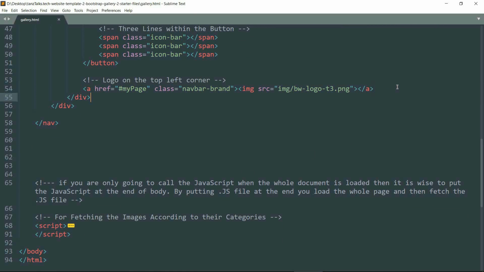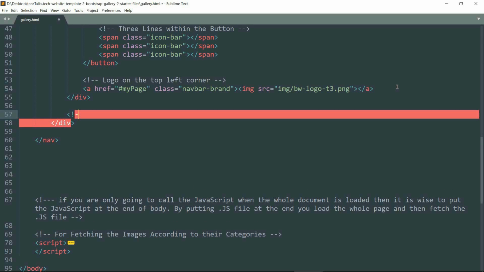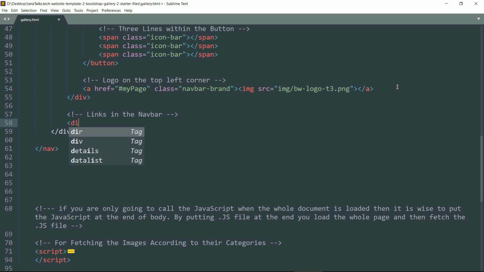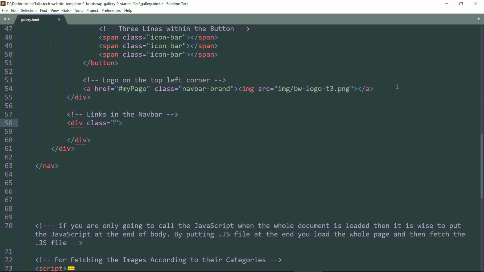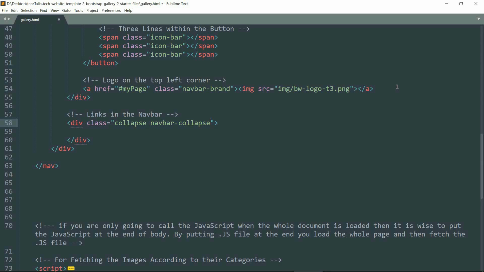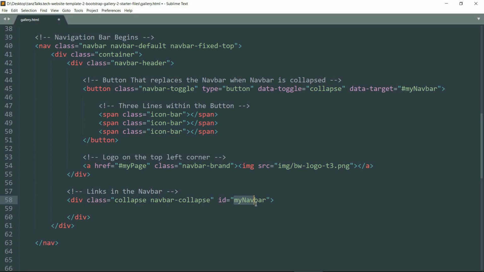Okay, now let's drop down below the div tag and write a comment, links in the nav bar. Now let's create a div tag and give it a class as collapse navbar-collapse. Then let's give it an ID as my navbar. Now you can see we have given this div tag the ID my navbar, which resembles the ID that we have given in the data-target of the button, so that when we click on the button, all the links which are in this div tag are displayed.